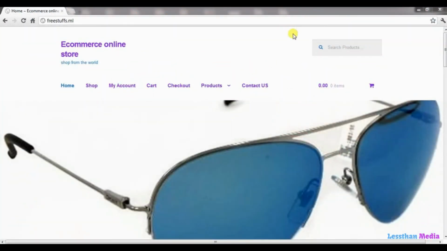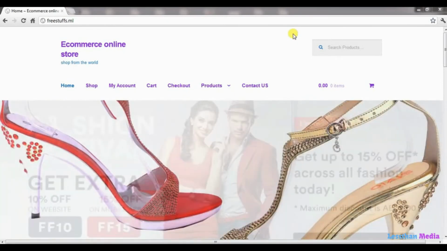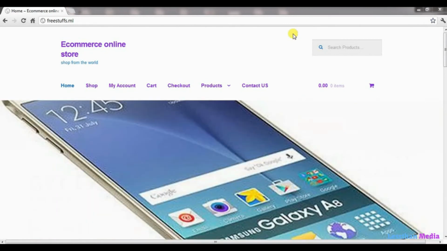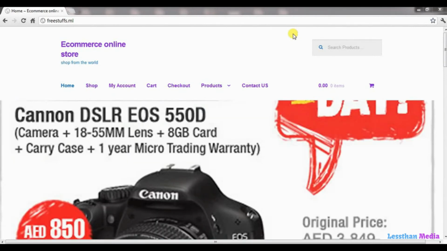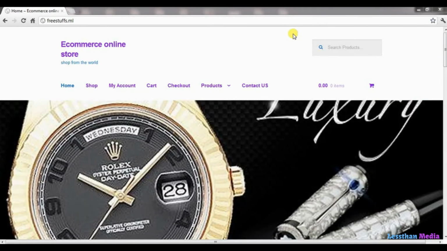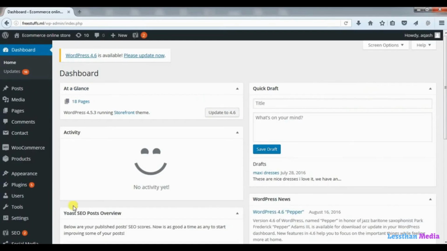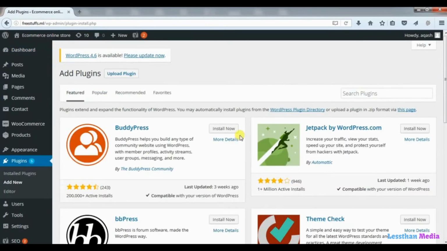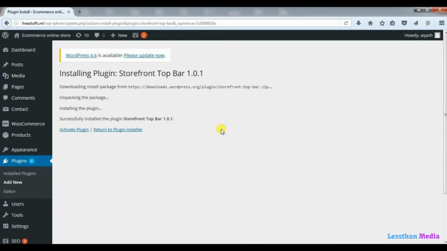Welcome back. Now if you want to provide your store phone number to your customers, or if you want to add social media widget here in the top header area of your site, or if you want to add any widget in this area, so you can do this easily with the help of a plugin, and the name of that plugin is storefront top bar. So for installing this plugin, we will go to our WordPress dashboard, and from the plugin section click on add new. Now search for the plugin storefront top bar. So this is the storefront top bar plugin. Click on install now and then activate this plugin.